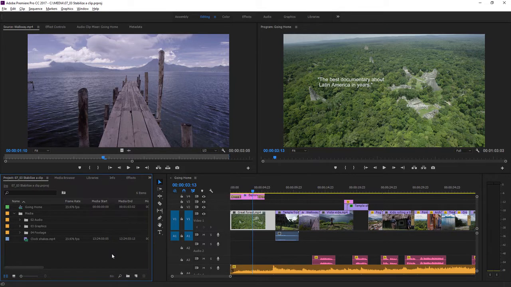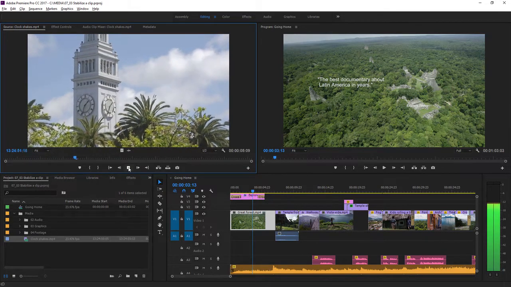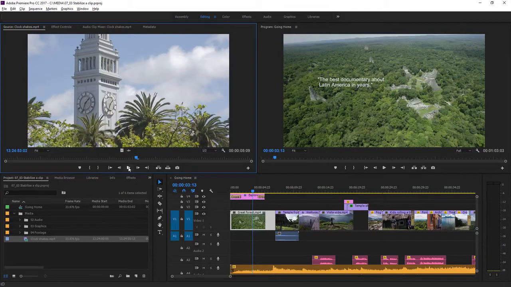Let's check it out. I've got a shot in the project panel here, clock shake, so I'm going to double-click to open it up. And let's take a look at this playing back. Well, it's a nice shot, but it's definitely very shaky.